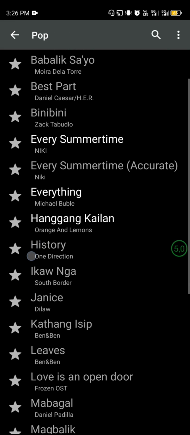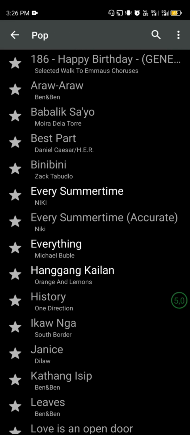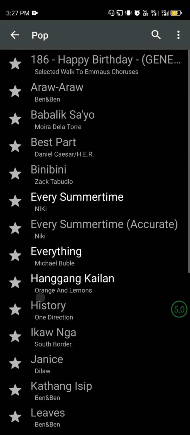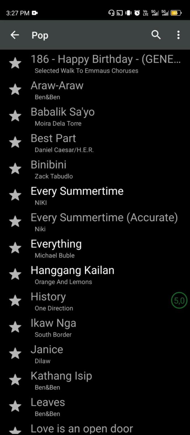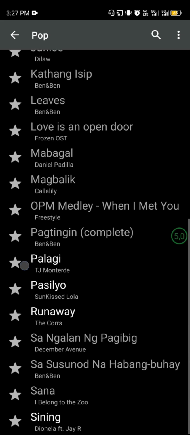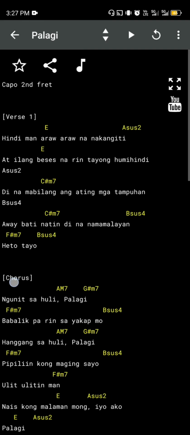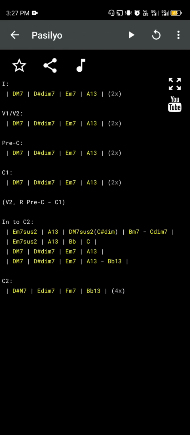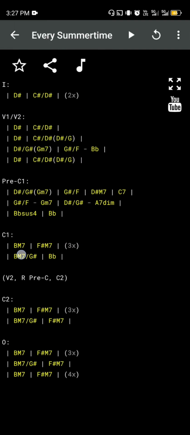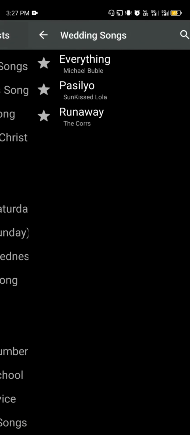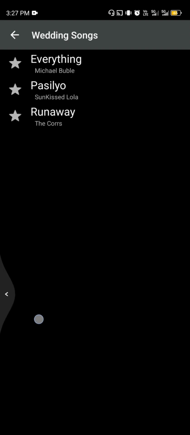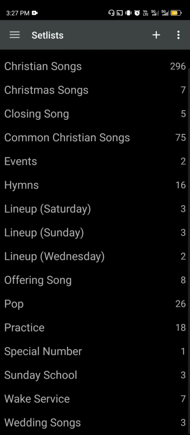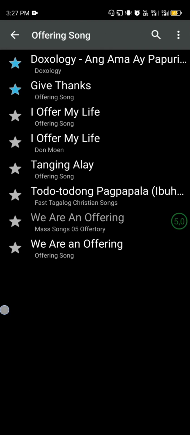Majority of the songs in my database are Christian songs, but it contains some secular songs. You can also make a song request if you want. So this is what my database contains.